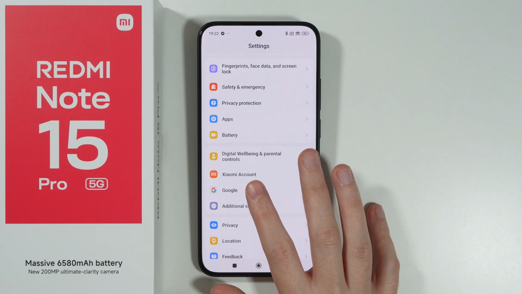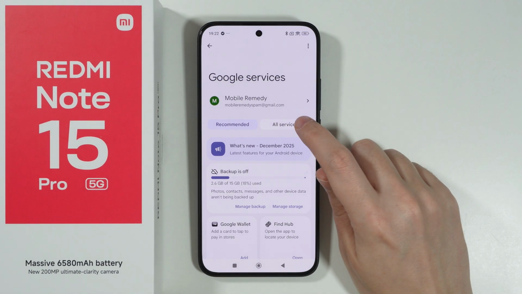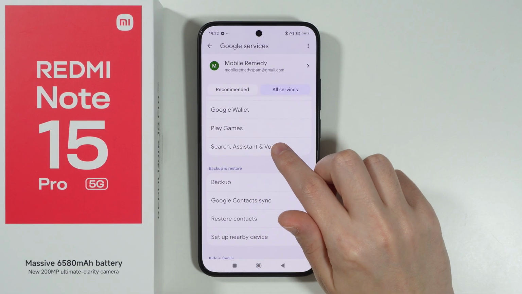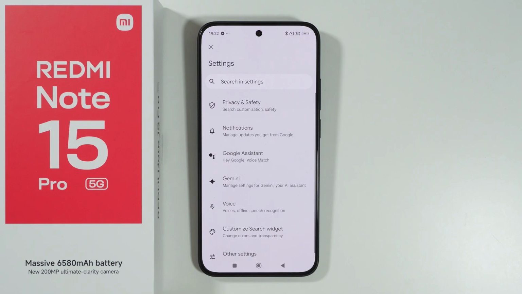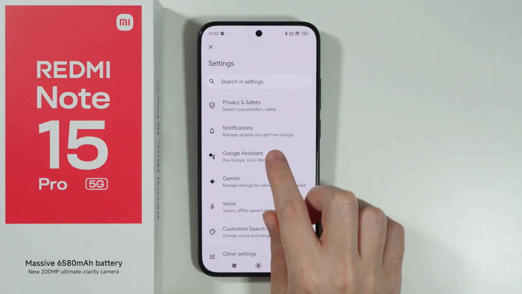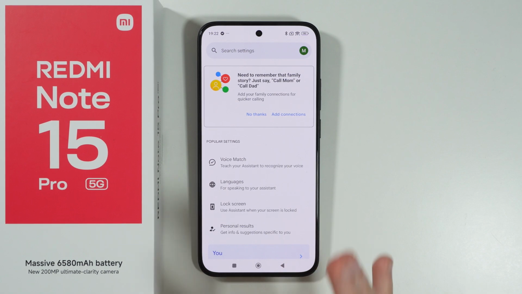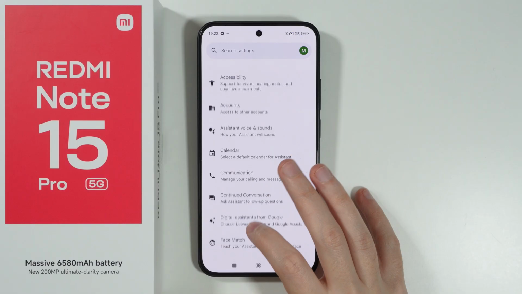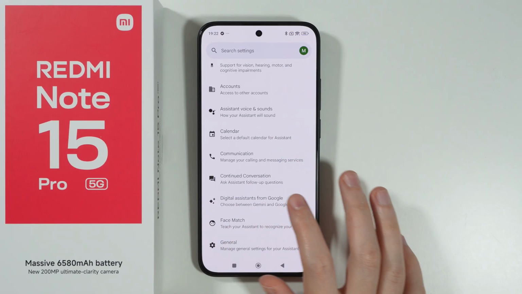Besides that, in the settings we can open Google, then we can switch to all services, and then in here we need to find the search assistant and voice option. Now here we need to go to Google Assistant. Even if you use Gemini, you want to go to Google Assistant, and if you actually use Gemini, then you want to find the digital assistants from Google.